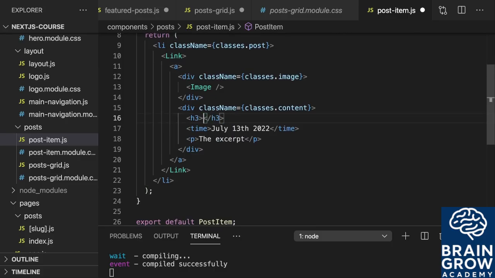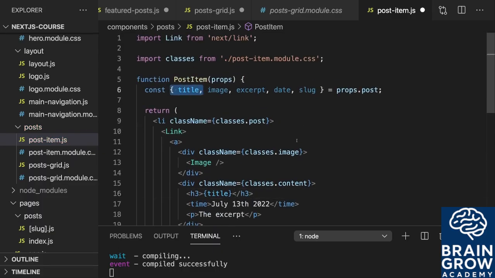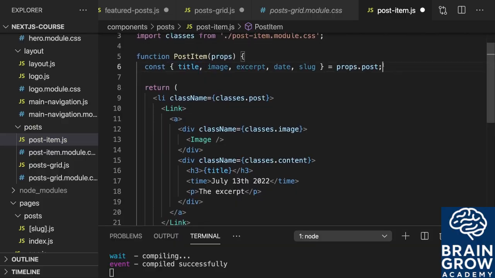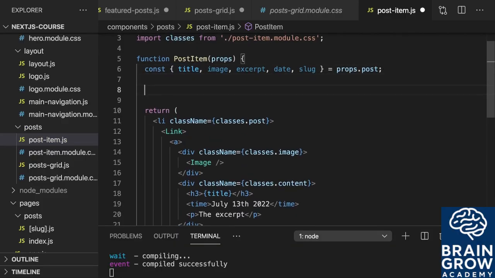For example, for the title, we can now output the title, which we extract here. Now for the date, we can also output this, but I want to format it first, make it more human readable. Because the date which we get here as a prop will be in a more machine readable format. Also human readable, but not nicely formatted. And I want to make sure that it is nicely formatted.